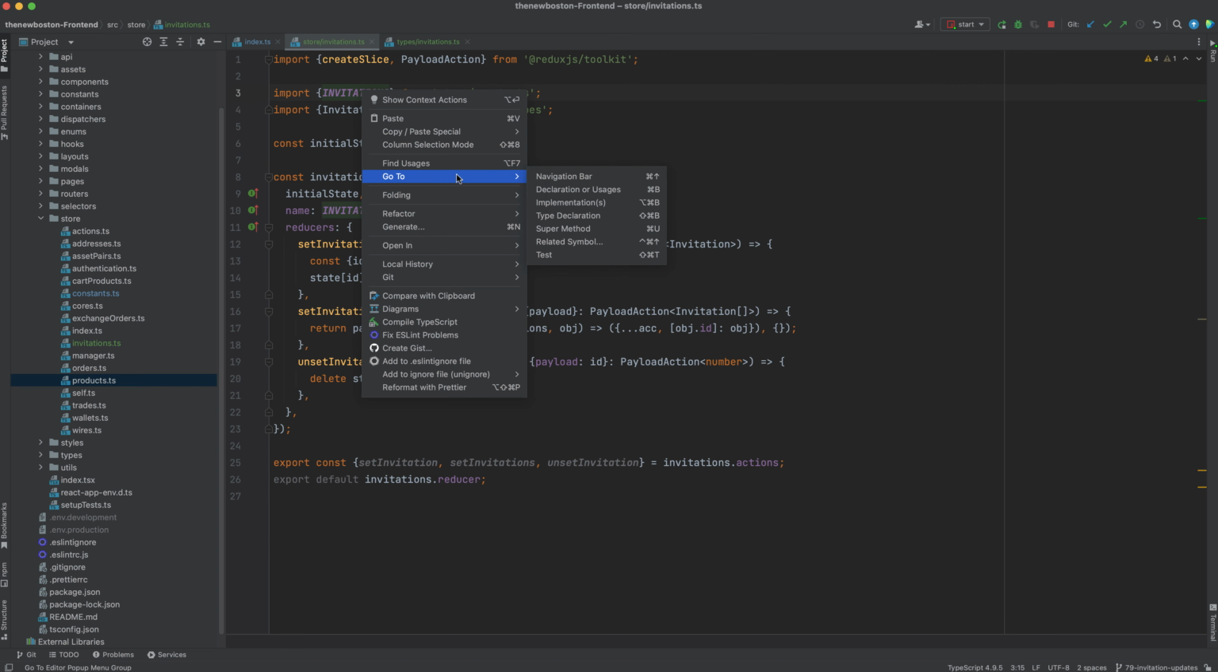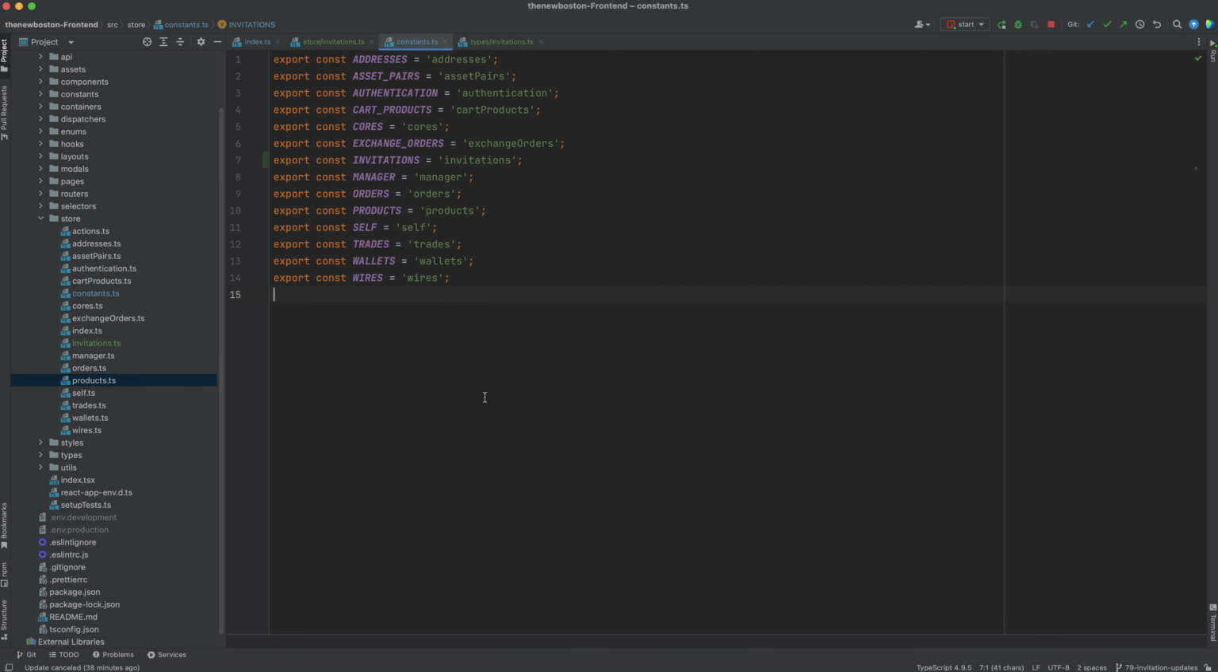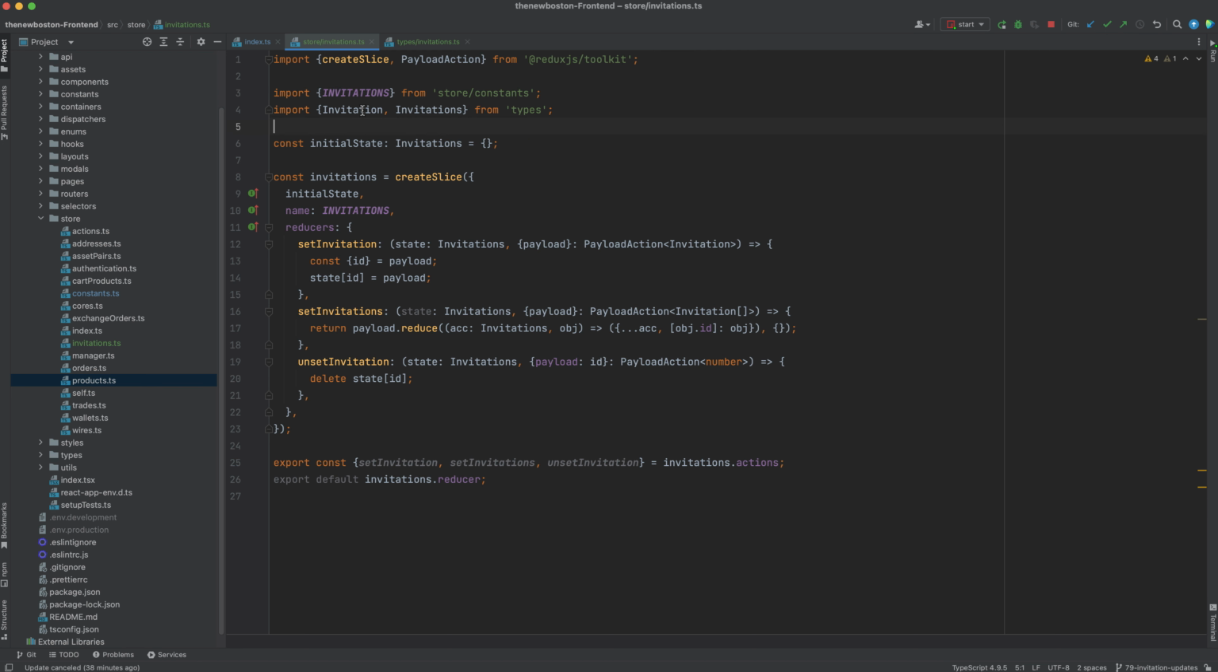So this constant, hopefully I named it right. Invitations, looking good. Okay. Now importing this, the initial state is just an empty dict. And for your invitations, this is your initial state. This is the name of it. And for the reducer set invitation, you're going to be passing an invitation. When you set multiple invitations, pass in a list of invitations. Set those by ID, and then to unset, you pretty much should pass in an ID, which is a number, and you delete it from state. And all of these look good.